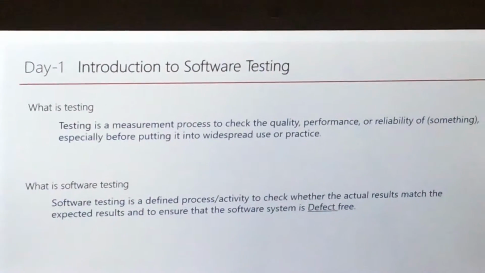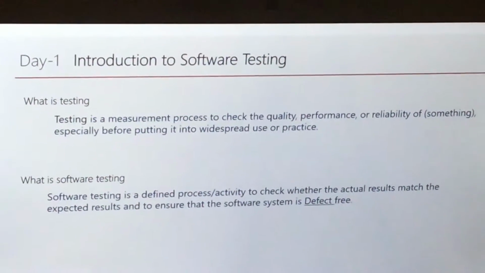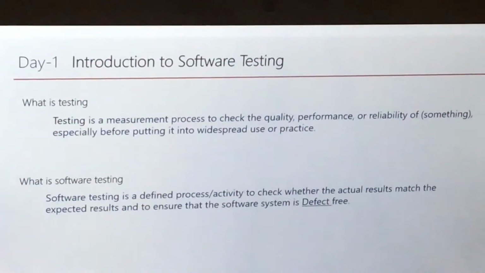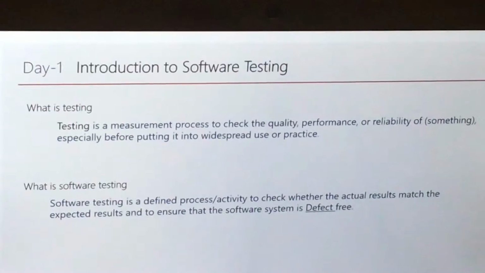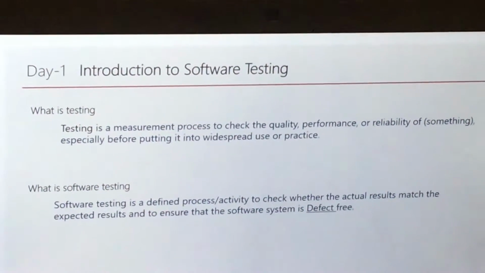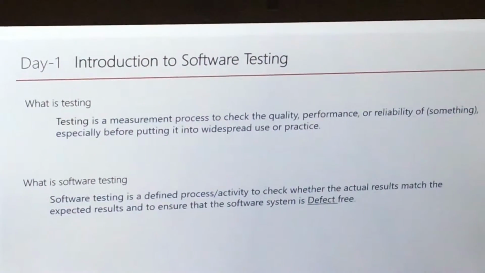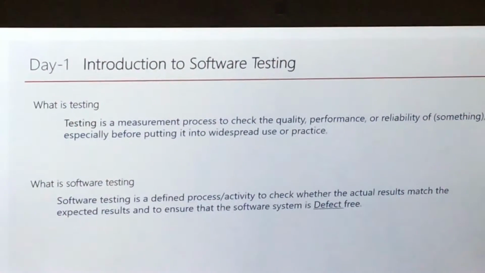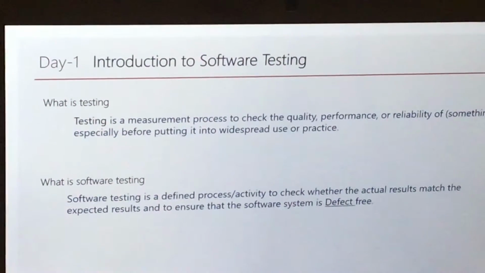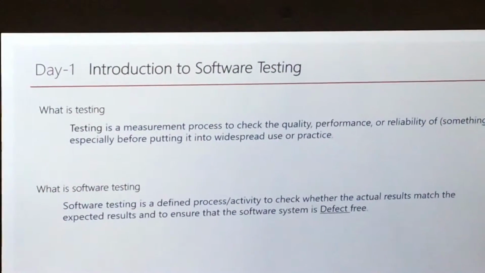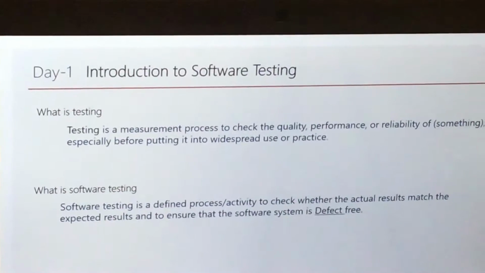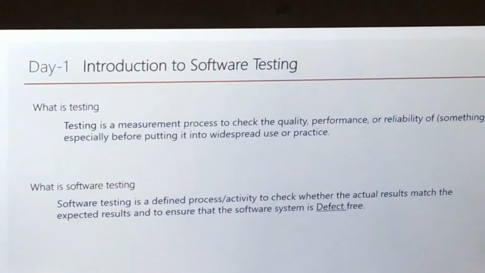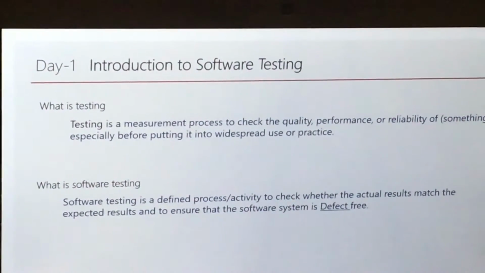In a similar way, software testing applies to an application, a product, or a system before delivering it to the end customer for their use. We have to perform certain types of activities in a predefined process to make sure the application meets the expectation of the customer. That means the actual results of the application or product meet the expected results and it's bug free. That is called software testing.